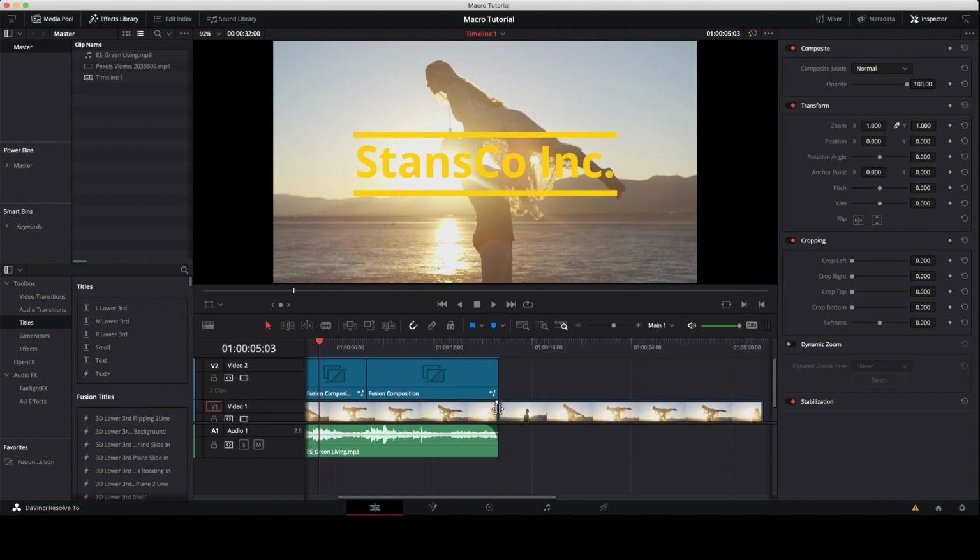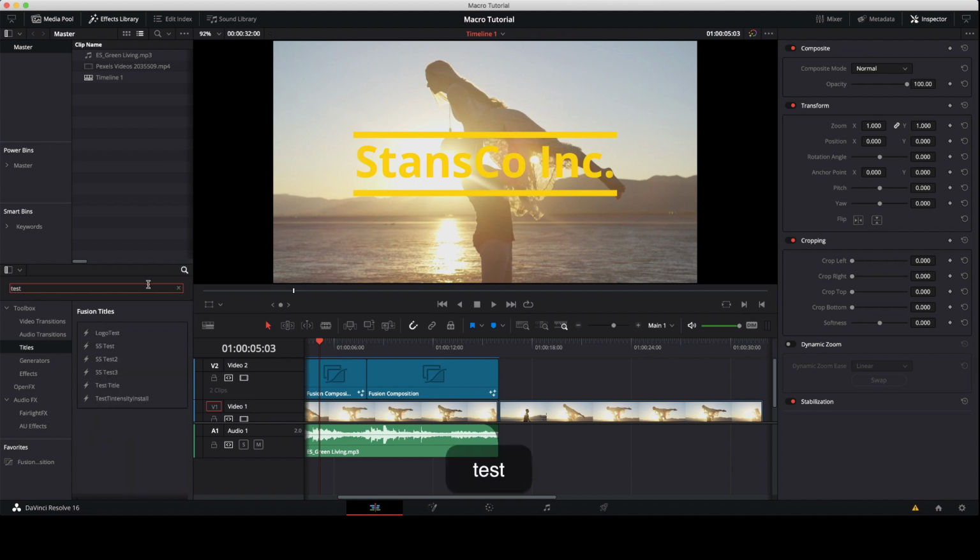So having restarted Resolve, if you now come over to your effects library, if it's not selected, just click the icon at the top, go to titles, and you'll see lots of Fusion. Well, I've got lots of Fusion titles, so to make it easier, I'm going to use the search function to find our new test title, which is here.